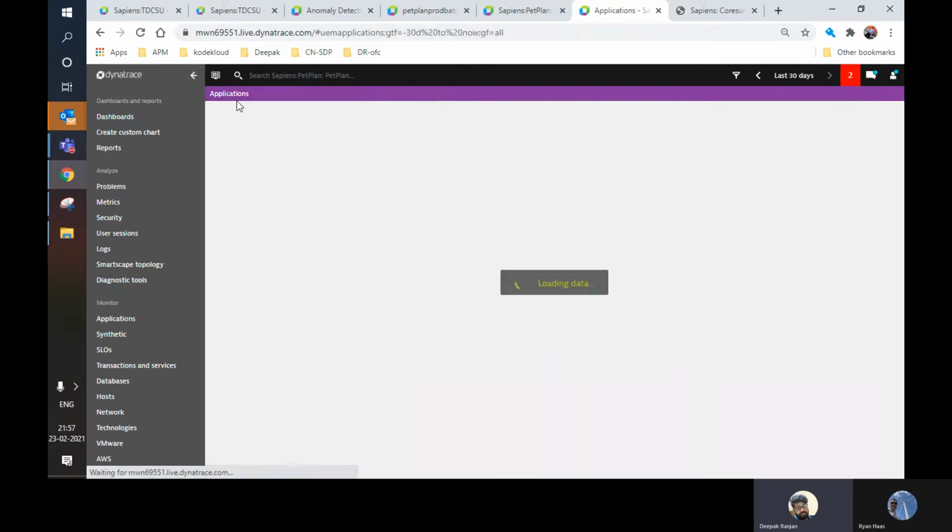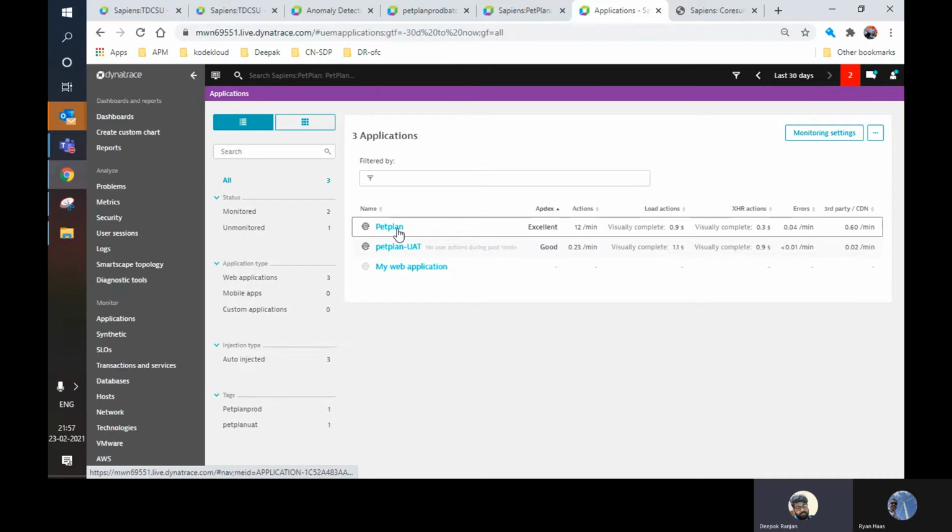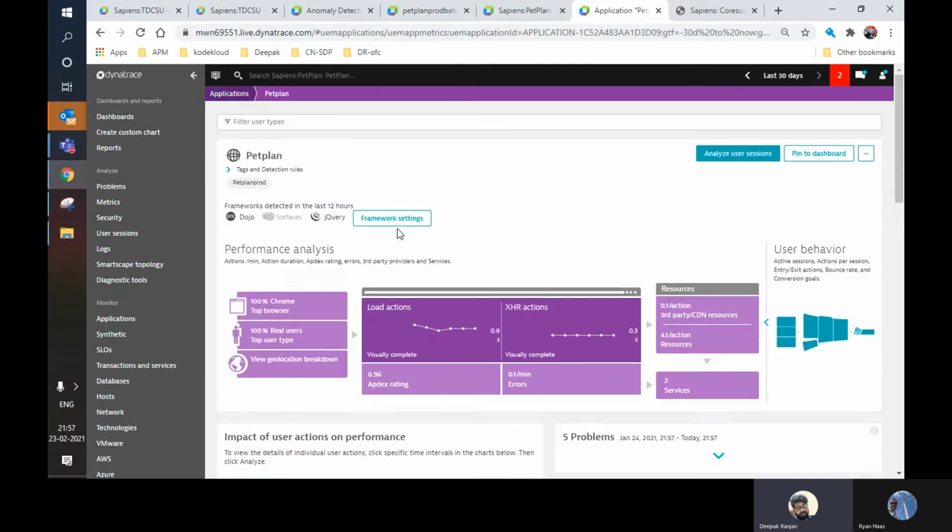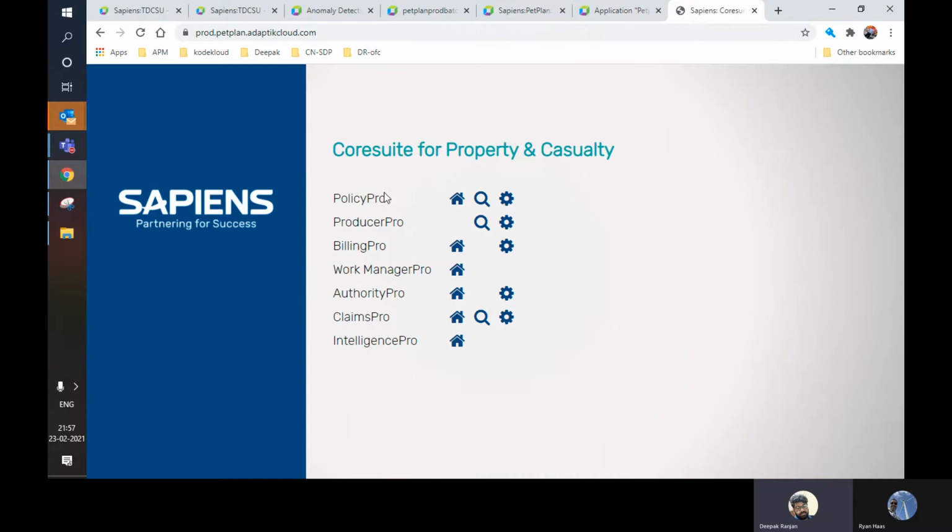Now if I go to the applications, we have two applications I have configured. If you have some URLs, you can give them to me and I'll configure them as applications, and you can segregate them. Suppose this application is Policy Pro, one product. Producer Pro is one product. Billing Pro is one product. So if I configure, if Authority Pro is one, if I click here, I think so.